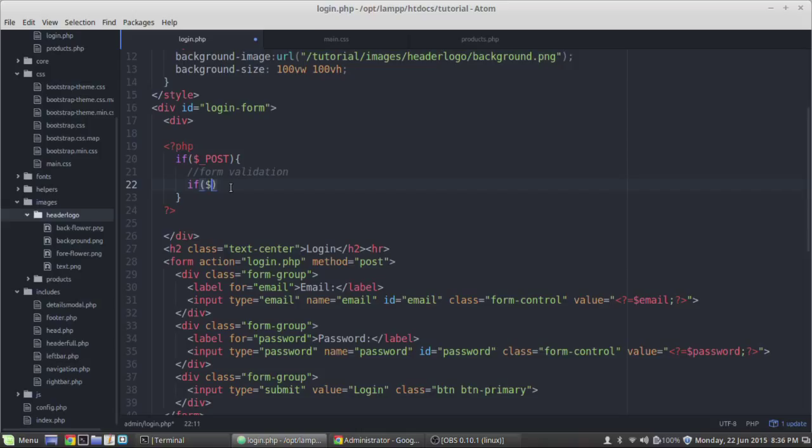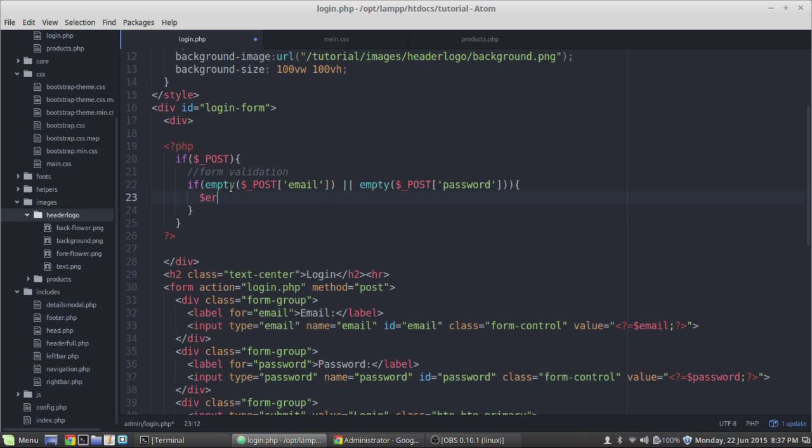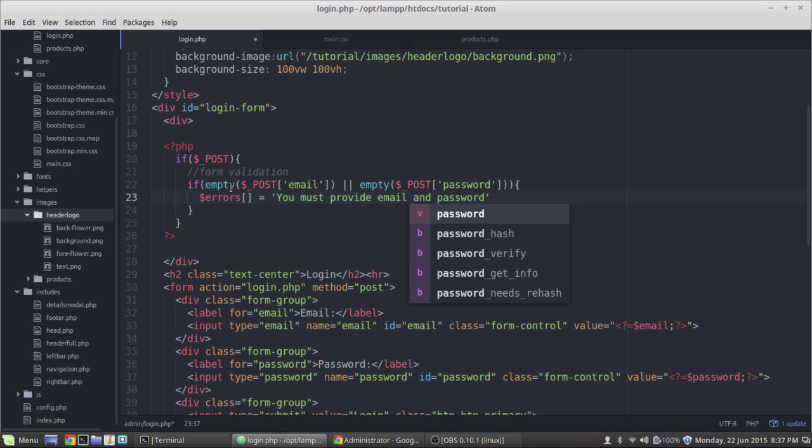So then here, back in form validation, we're going to say if empty $_POST email, or empty $_POST password, then we're going to add to the errors array: you must provide email and password. Okay.